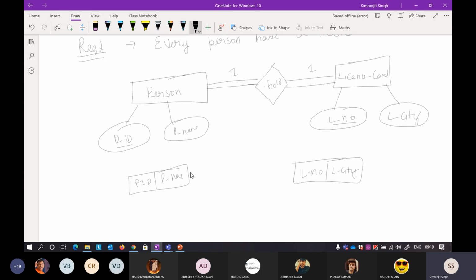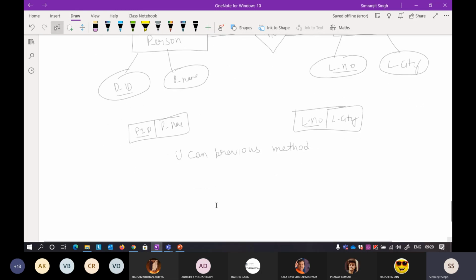One thing you may be thinking is to take the primary key from one table and add it to the other. You can use the previous method, there is no problem in that. You can use the previous method that we have already done, it is fine. But there is another way to combine this. See, it's very interesting. You may be thinking, with the previous method, you take the license number from here and place it here.